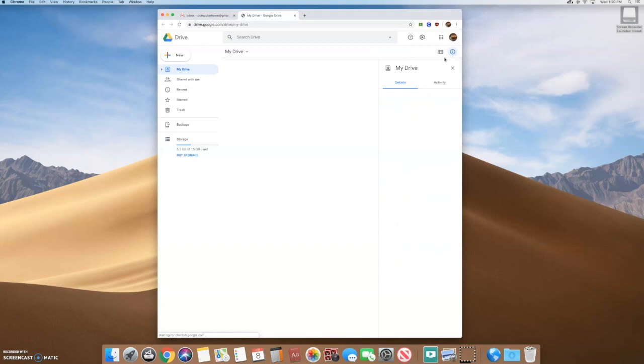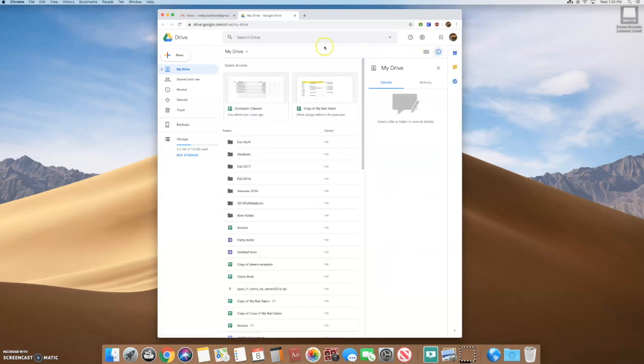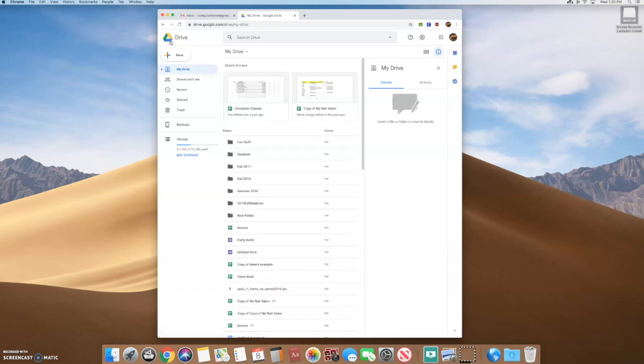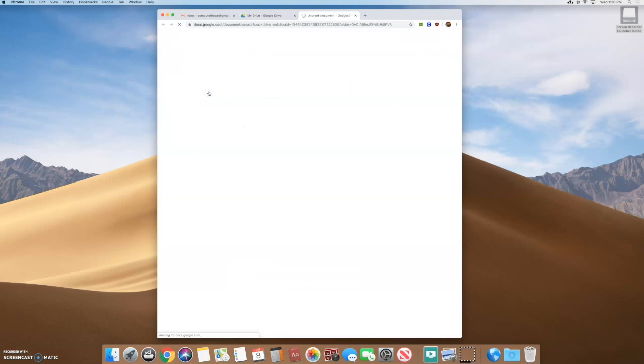Once you click on it, you'll open your Google Drive window, and you can click on Drive, and then you can click on New and open up any of the other products that Google has to offer, like Google Docs, Google Sheets, etc.